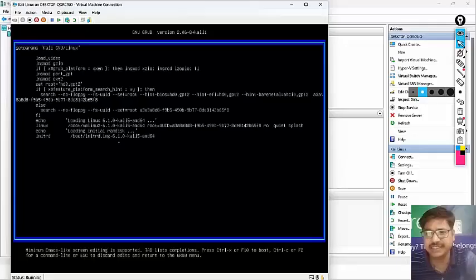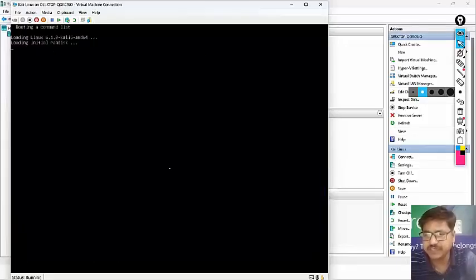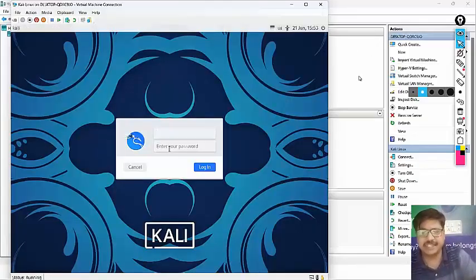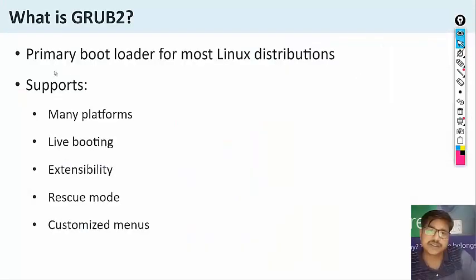Not only this, there are other things here too. What are the things you will find inside the boot? The primary bootloader in most Linux distributions is the GRUB bootloader. Most Linux distributions have the same GRUB bootloader. It supports many platforms. It also supports live boot. So what is the meaning of live boot?